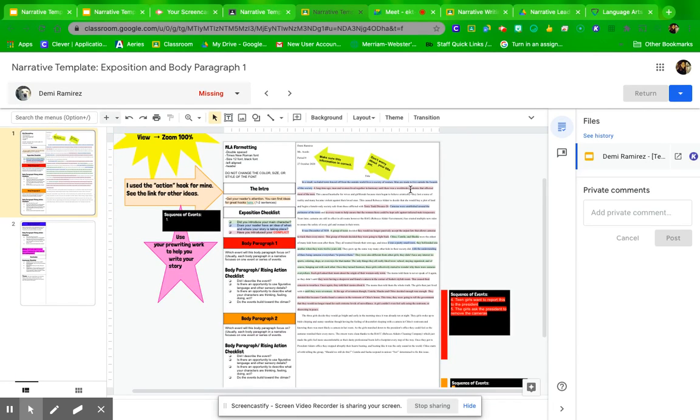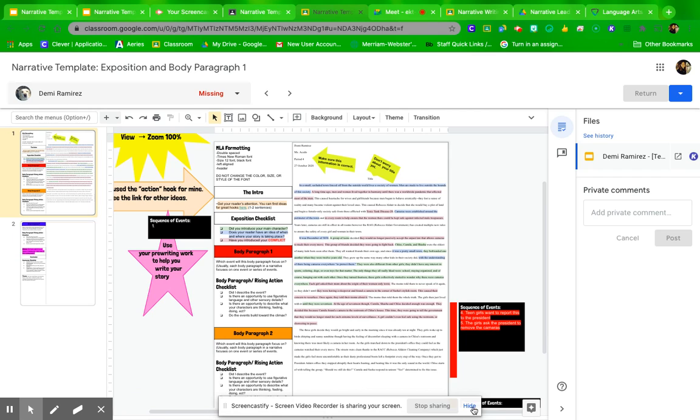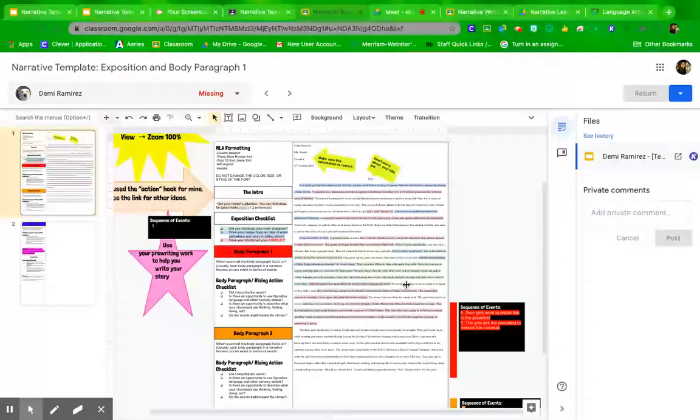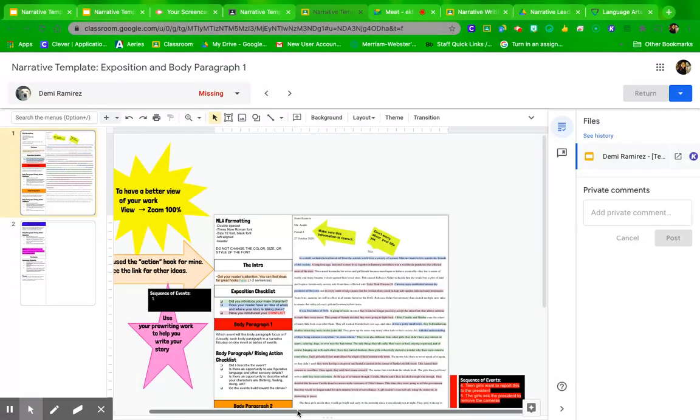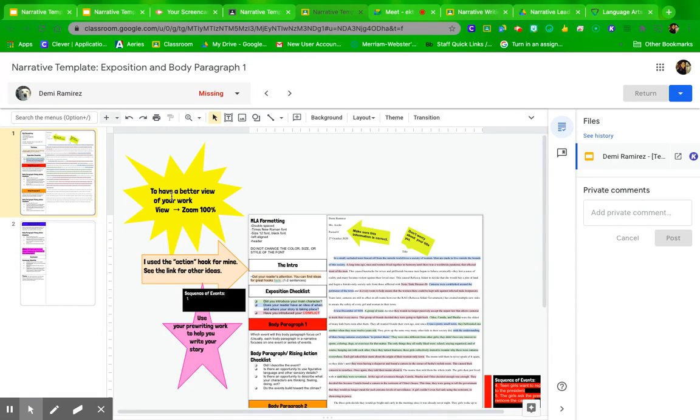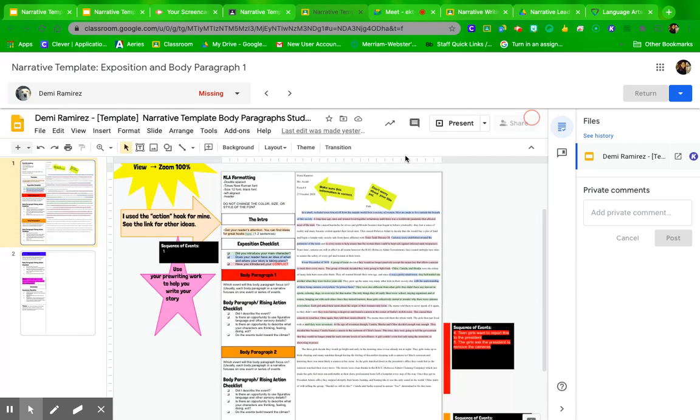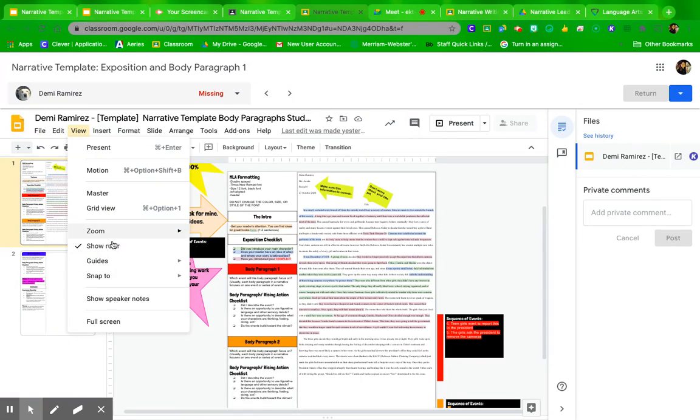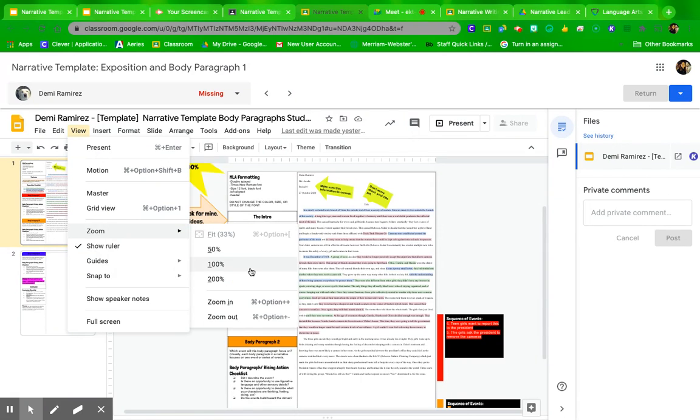All right. So I wanted to go ahead and go over how you're going to access this document. There are two ways to change the view. You can see these shapes on the left-hand side. To have a better view of your work, you're going to go to View and zoom to 100%. To do that, you can press on this magnifying glass that has a plus on it and switch that to 100%. Or in your toolbar, you can go to View, Zoom, and 100%.